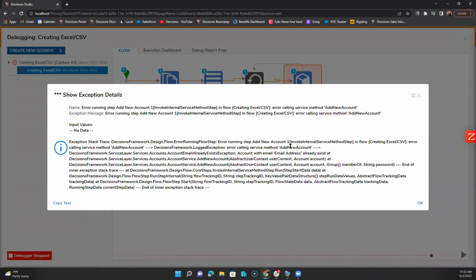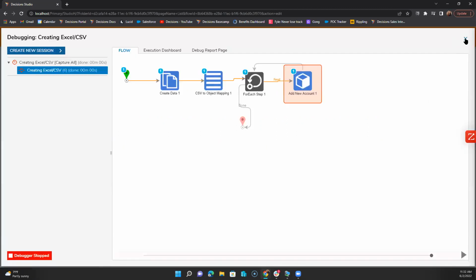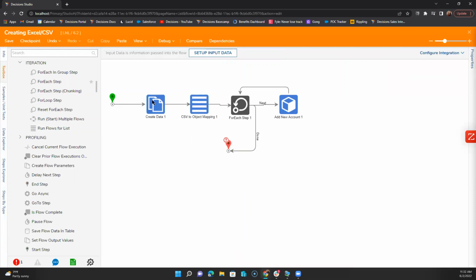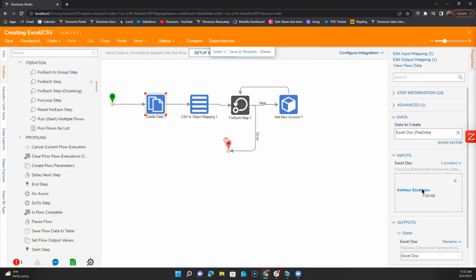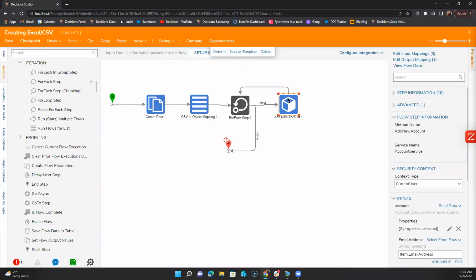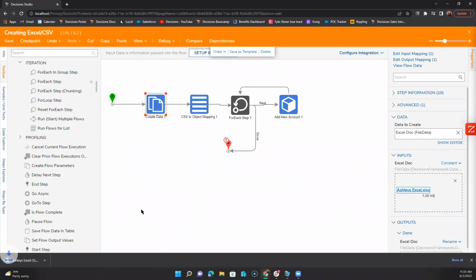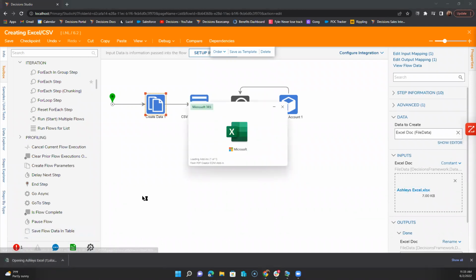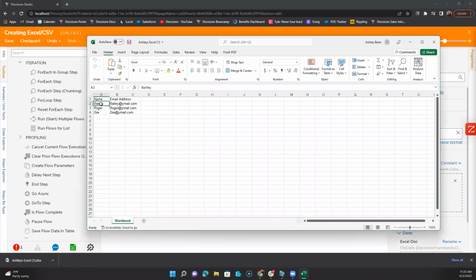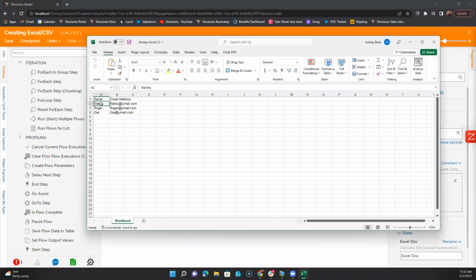Error, add a new account, because it already exists. So, it's telling me that one of the lines inside of this Excel document has an account already inside of Decisions. So we'll have to change some different variables inside of the Excel document itself in order for it to render back new accounts here. So let me try different names.